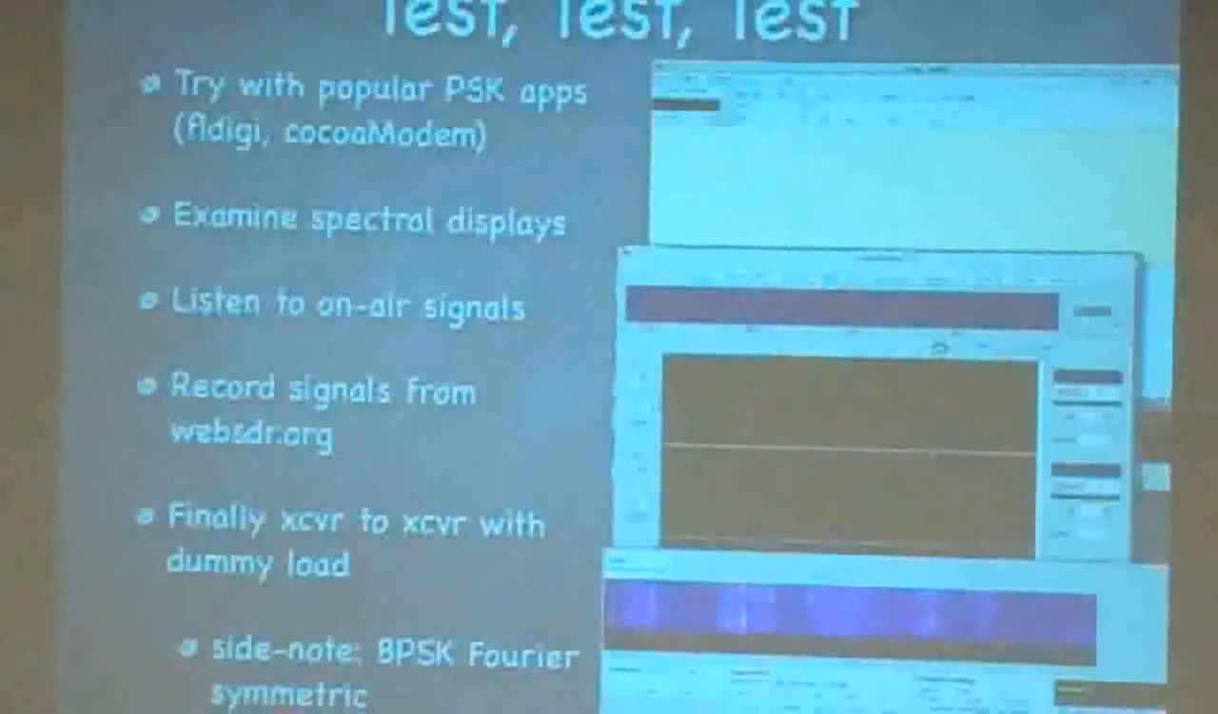So I grabbed all the different programs that I had lying around that did PSK31, and I transmitted to them, and I received to them, and I recorded signals off of WebSDR.org. I don't know if you've seen that. That's a whole bunch of SDR receivers on the web that run in some kind of Java thing that's very sluggish but works. And I think I may have some audio here.